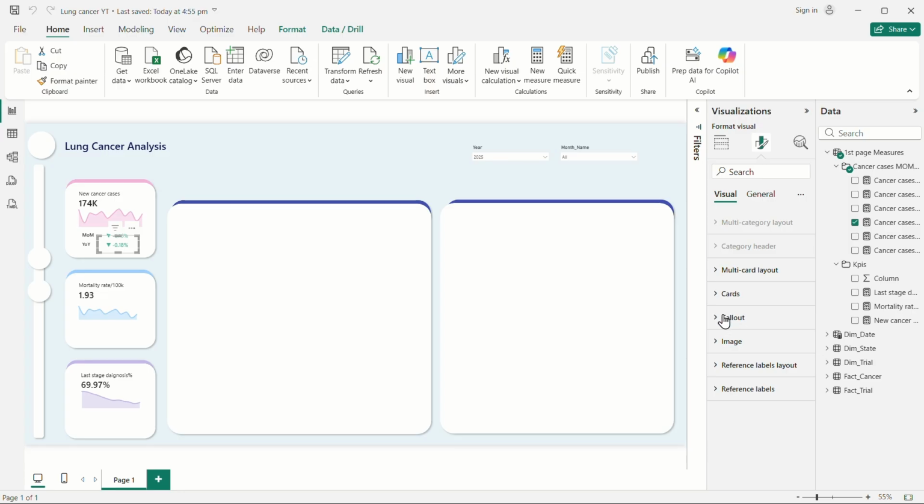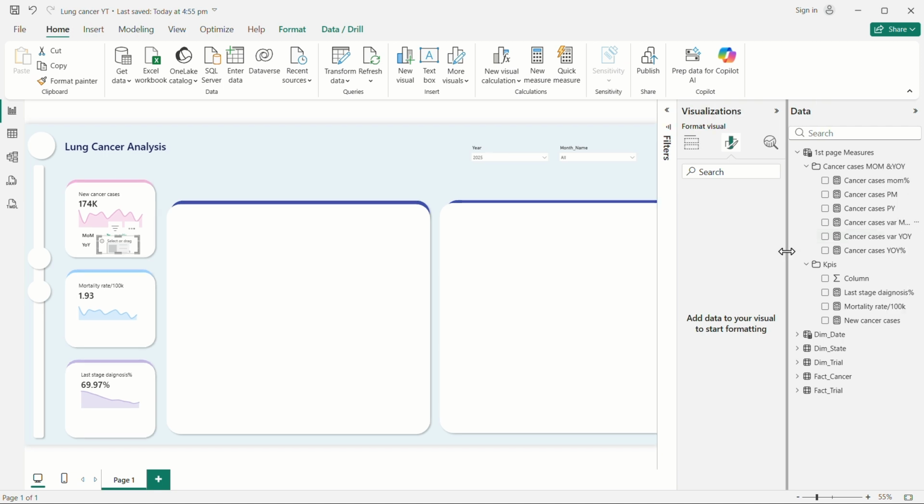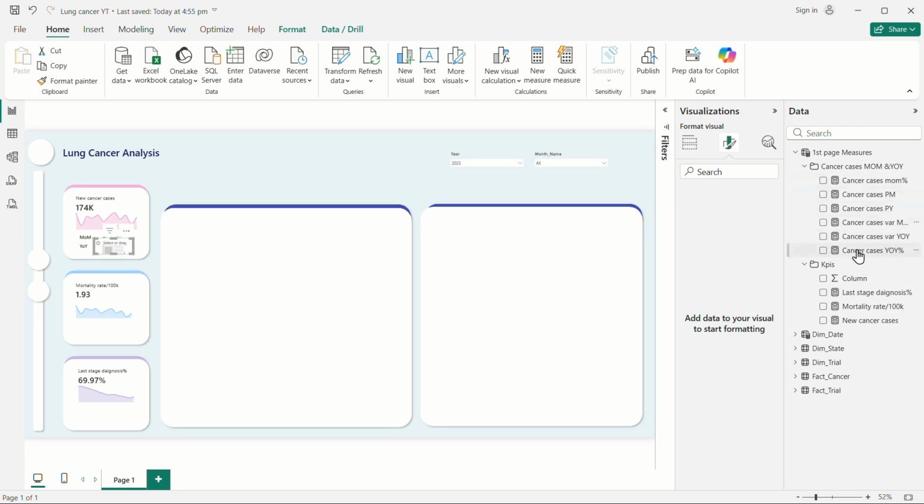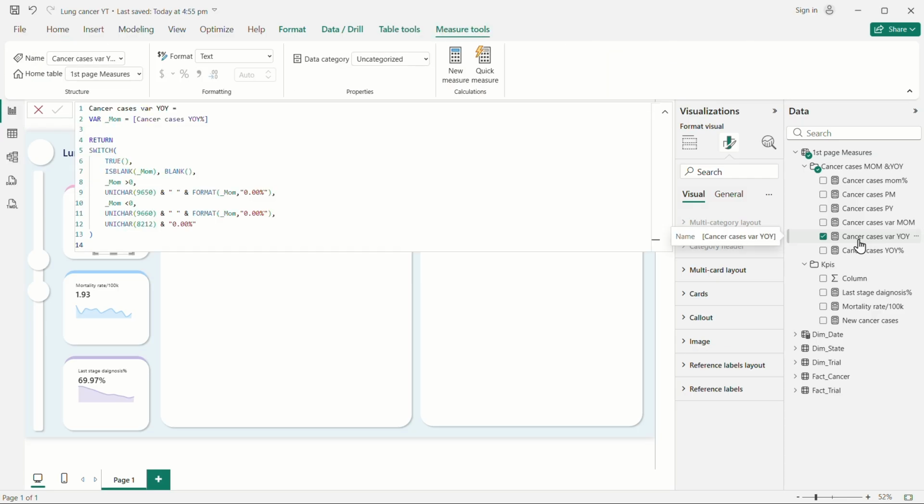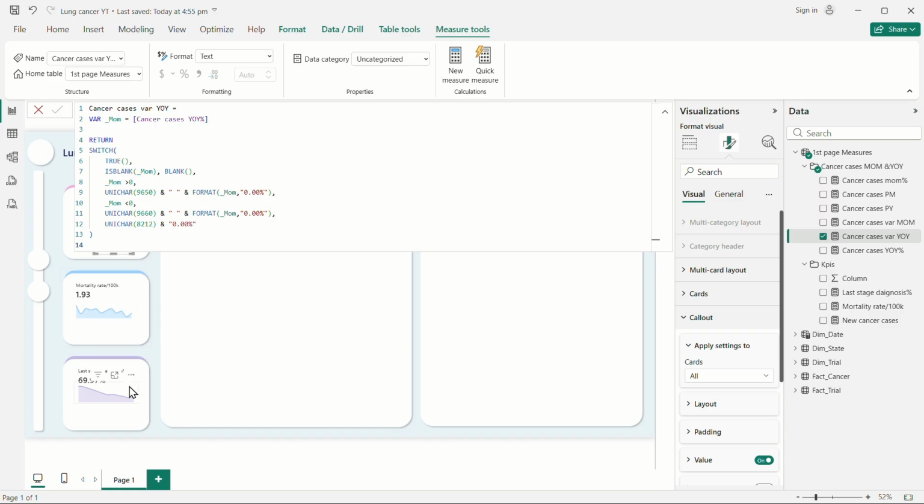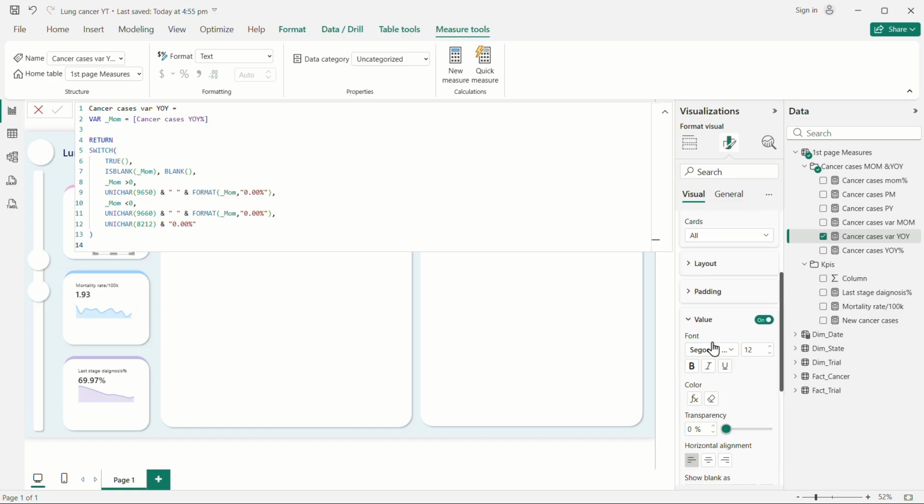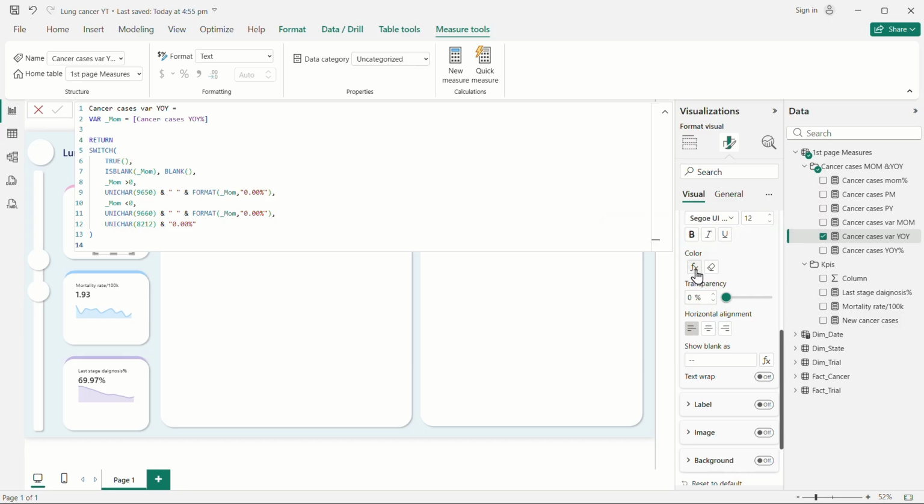So what you need to do? Uncheck this one, and we will just relocate it, resize it here. And where is our variable? This is the variable that we are using. Just click on this, and you can see the variable is now created. Now for the formatting, make sure you are using this for all the KPI cards that you are going to use. Go to this callout section, go to this value, and in the color, click on this formatting icon.